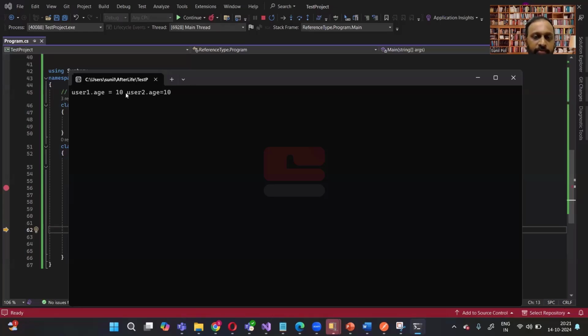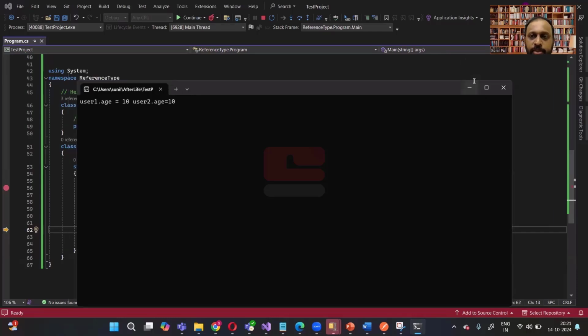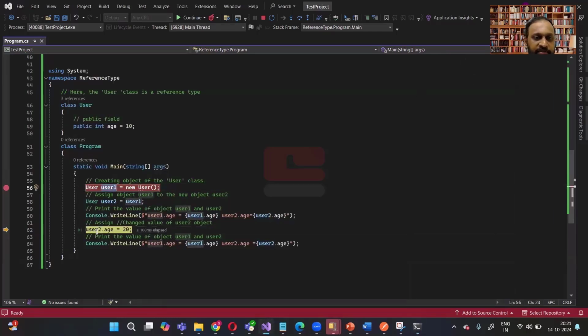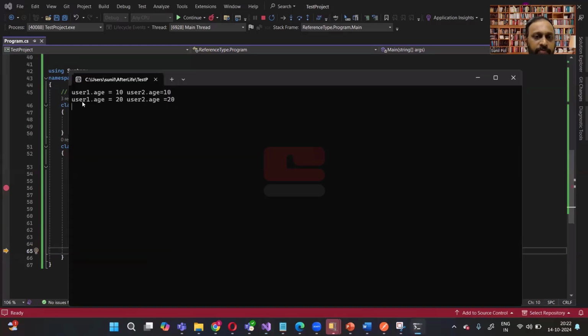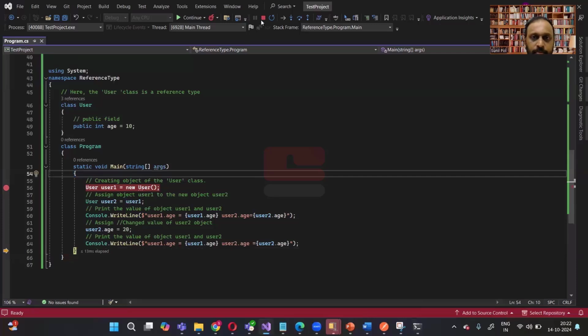Both have the same value because both are pointing to the same memory location and sharing the copy of that particular object which was created by user1. After that, here we are modifying the value of user2. Now user2 age is equal to 20, but the copy is shared between both variables, so both variables get modified. After printing the values of user1.age and user2.age, both contain the same value, 20 and 20. It proves that in the case of reference type variables, the same object is shared between both variables or objects.